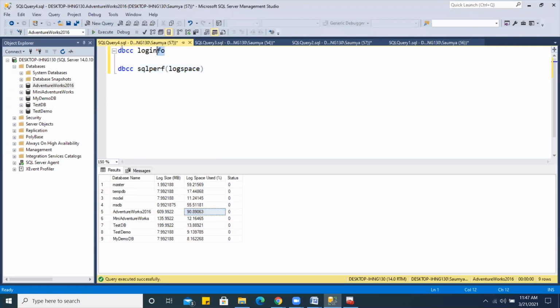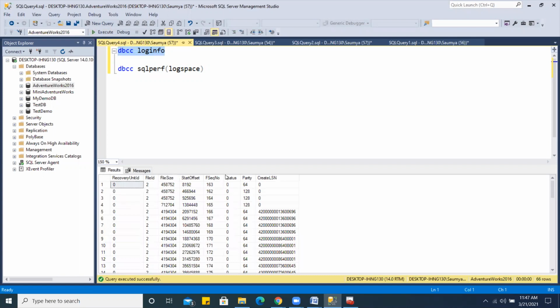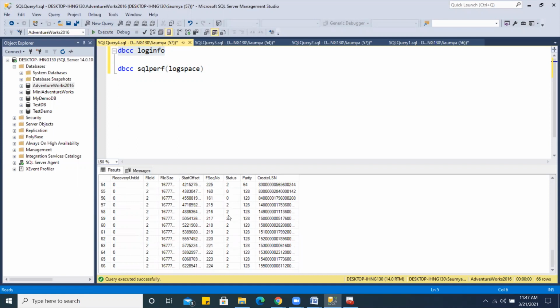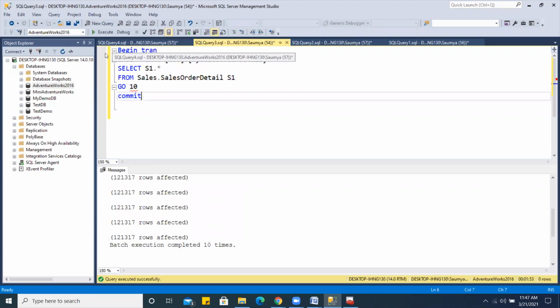Now, if you check the VLF states, most of them are in state 2. Why? Oh, that is the beauty. I ran that as a single transaction. That was the major mistake I made. I should have run it as different transactions. Oh, let us do that again.